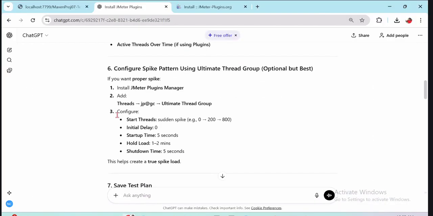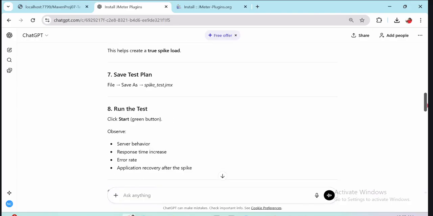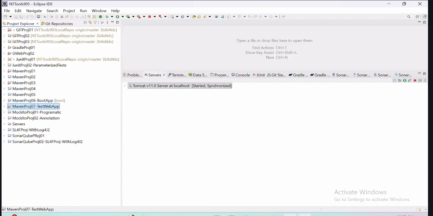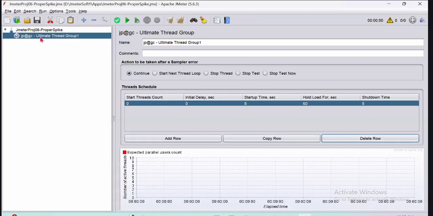One minute. This helps to create what, guys? True load. My question is, how does it know it has to go to 200, 800? Does it decide dynamically or do we have to write it somewhere else? File, save as, green button, observe response time, error rate, all this stuff. Okay, let's see. We'll first try with one, and if it's not working, we'll go for multiple.